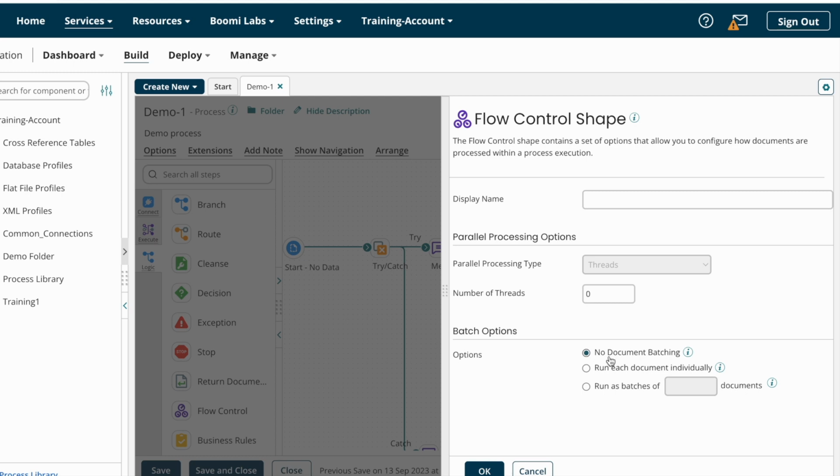After that, we have the batch options. We have three options: no document batching, run each document individually, and run as batches of documents. We'll see them one by one. First, no document batching. If you select this, the flow control shape does not break document sets, and this option will adhere to the parallel processing option.